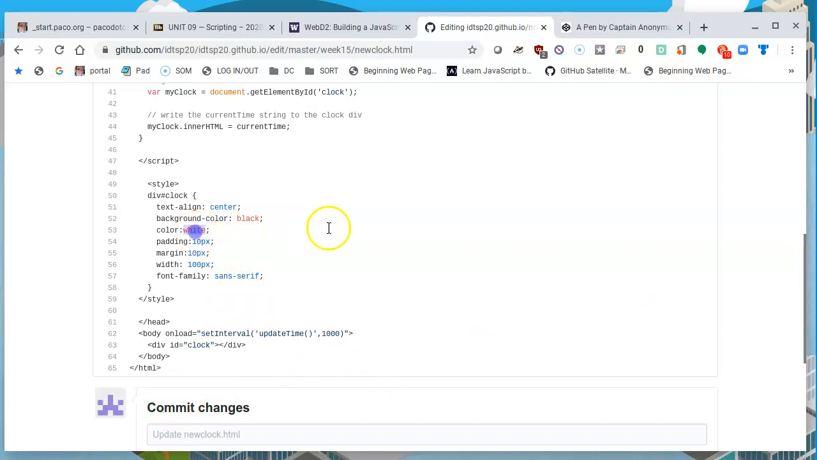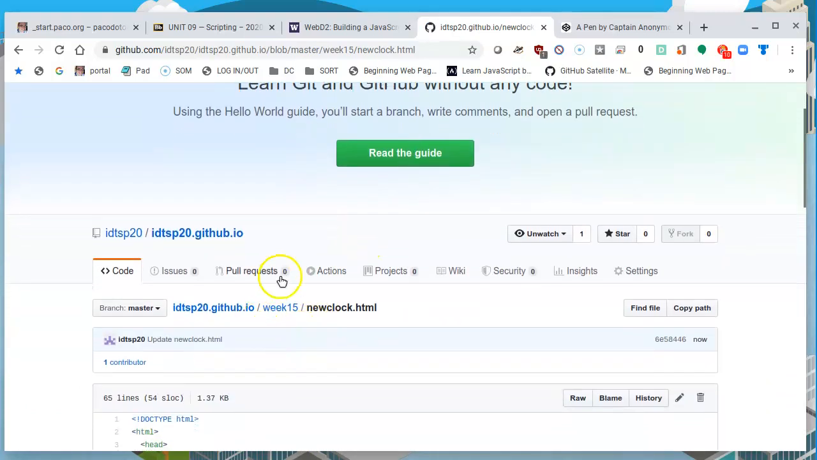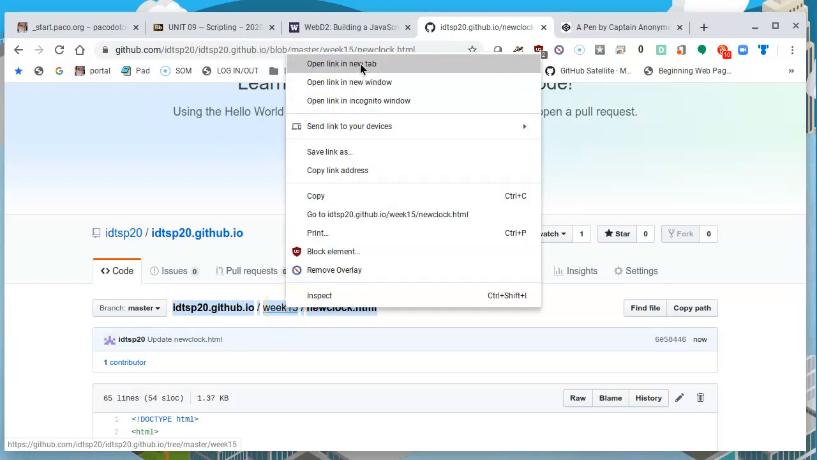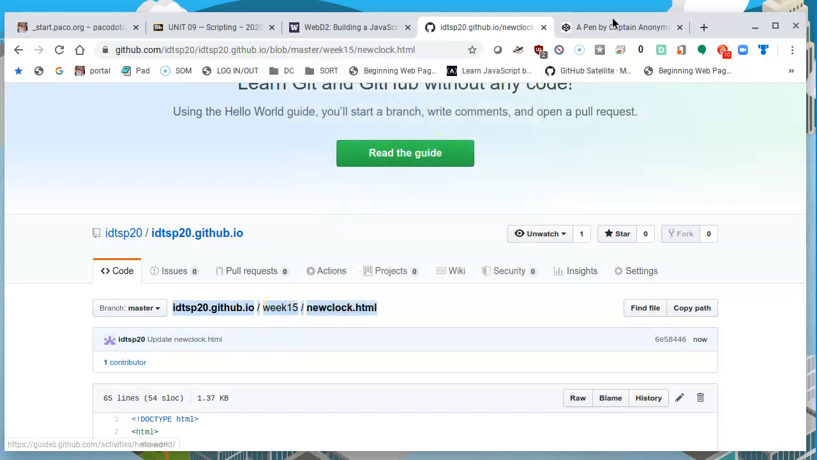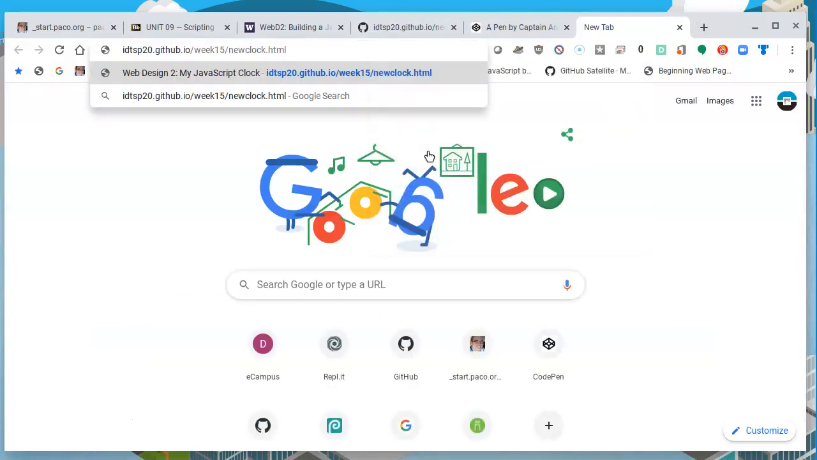While I'm at it, I want to do this maybe yellow instead of white. So I can change it. You can come back and change it at any time. I'm going to commit the changes. And let's see, I'm going to try to visit the page. I'm going to highlight my username.github.io and the directories and name of the file, and copy that and open up a new tab and paste it. Press enter, and here's my clock.